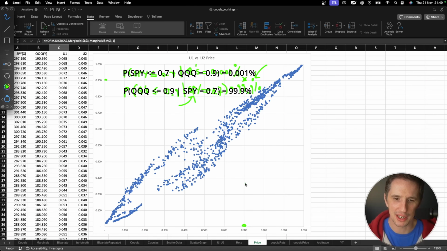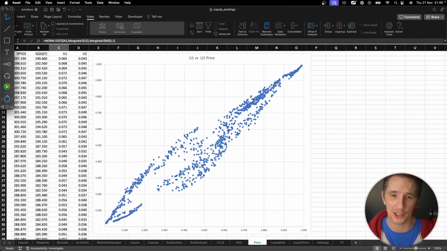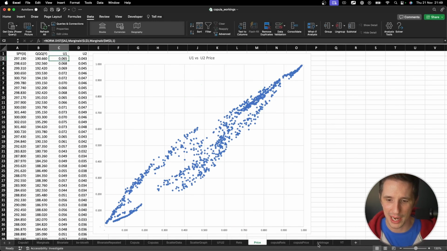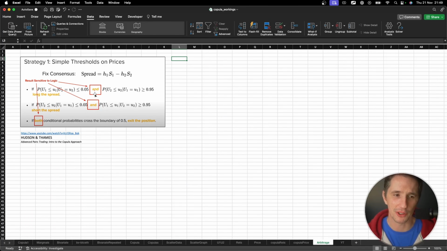And if it was the opposite, if it was like, say, down here, it was the other way around, we would do the reverse. And so that's really what we're trying to do, is to figure out what is this conditional probability based on using a copula, so that we can use that to see mathematically what is the likelihood, the conditional probability, I should say, that we are where we are given the price of the other asset. And if that's not in balance, that there is our arbitrage opportunity, and that there is really what the Hudson and Thames video is talking about here.